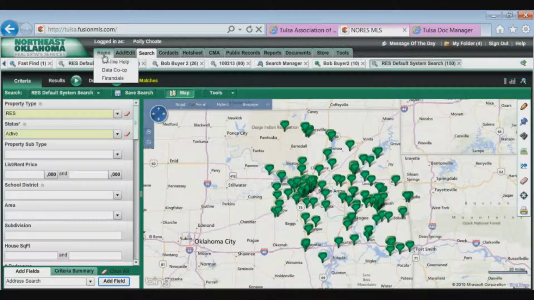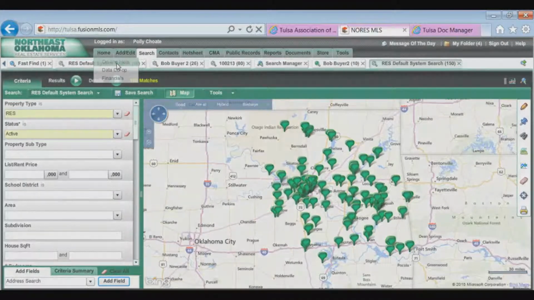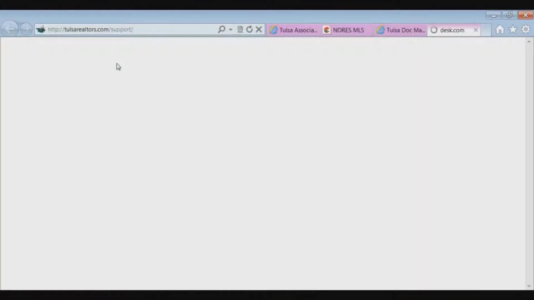Okay, if you hover the Home tab, you'll see a few options here. One of them is Online Help. So anytime you have any questions about how the system functions or zip form, you need help desk support, you can click on Online Help. You can come in here. There's a whole database full of information.